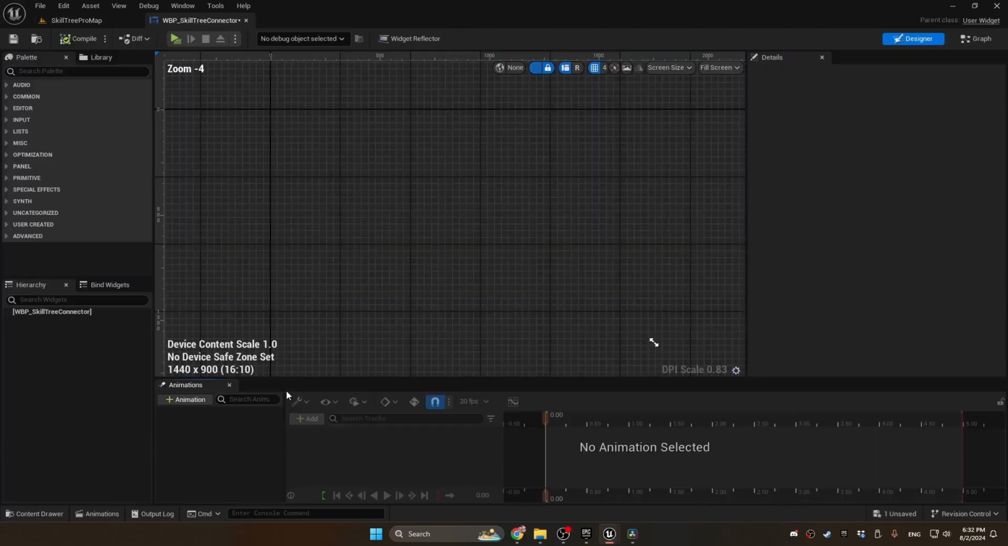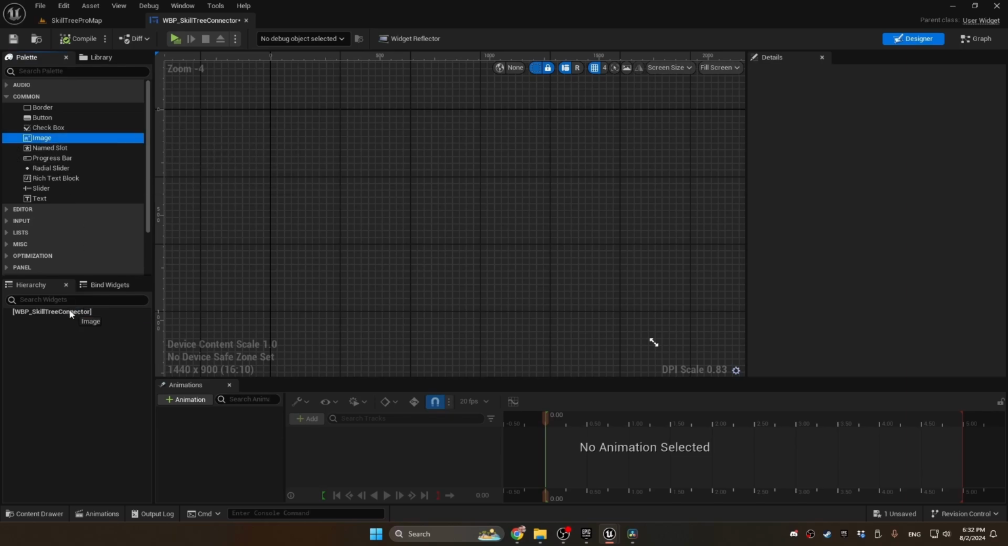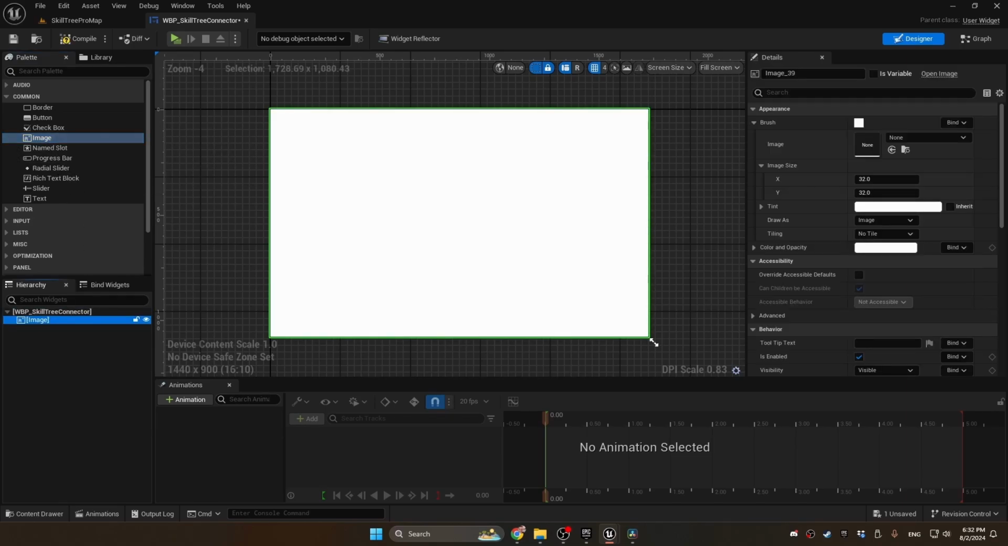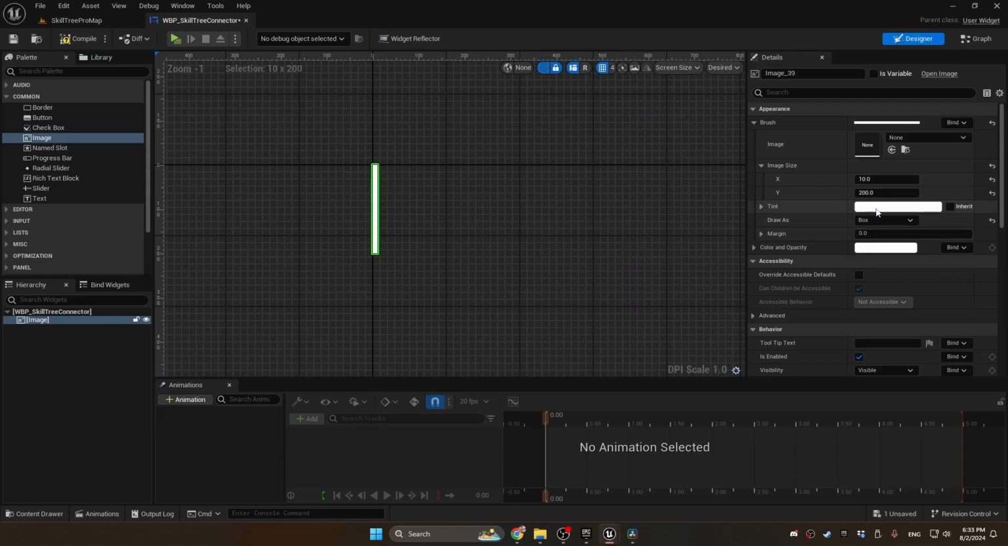Open it up, and this is about as simple as it could possibly be. It's just going to be one image. So we'll open up common, drag down an image, and we're going to change a couple things. Under the image size, we'll make it 10 by 200. And just so we can see the change visually, we'll go here to desired and we'll draw as box. And because this is just a visual element that we'll never directly interact with, we're going to make it not hit testable, self and all children.